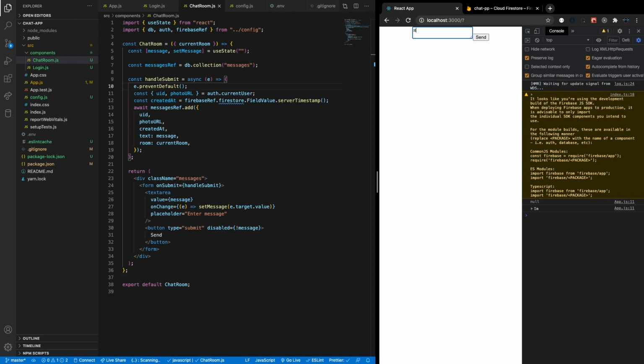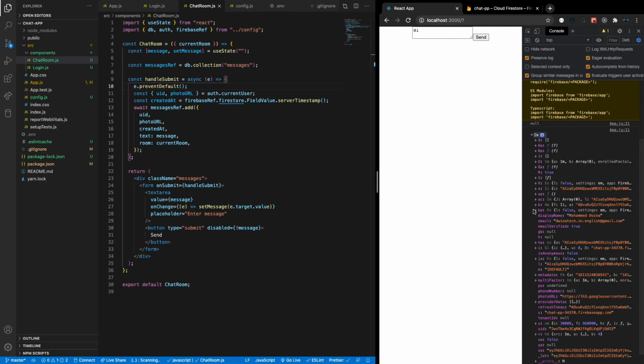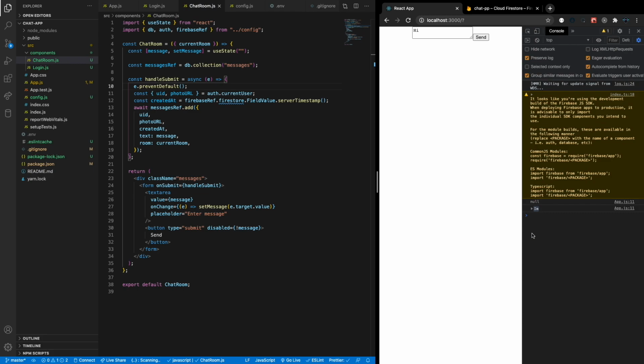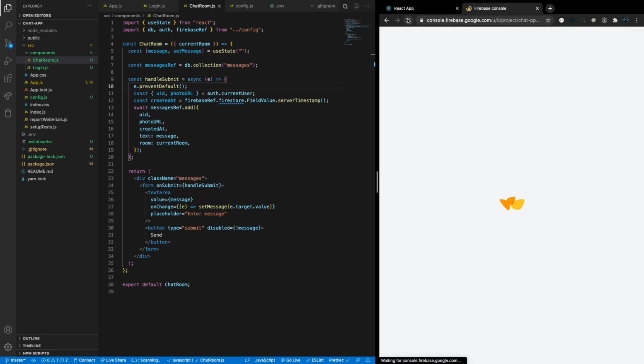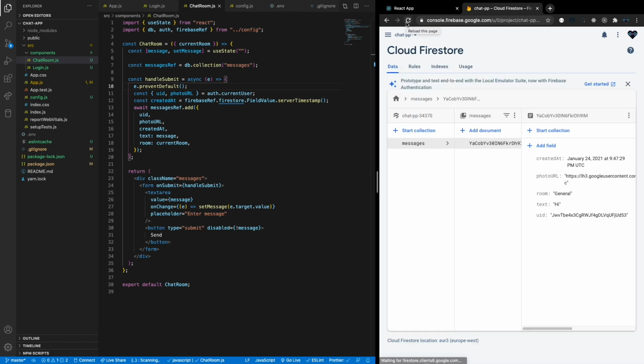If I just say hi and then press send, nothing should happen, it shouldn't reload. That's now preventing the default behavior. And this is the user data basically. If I go back here and try to reload again, let's see, it's still there, woohoo. Now we have this first data being added, just hi.